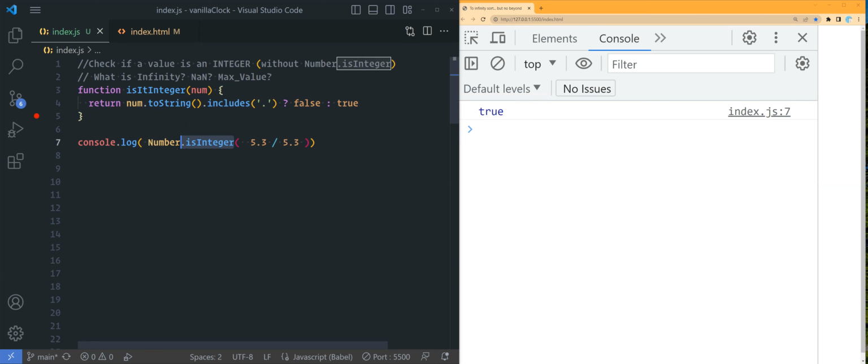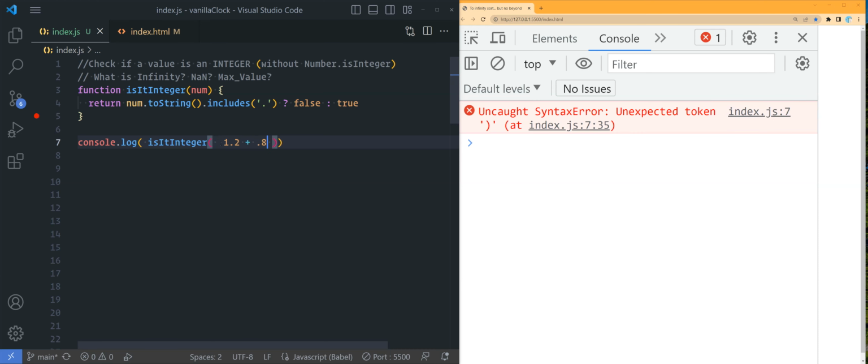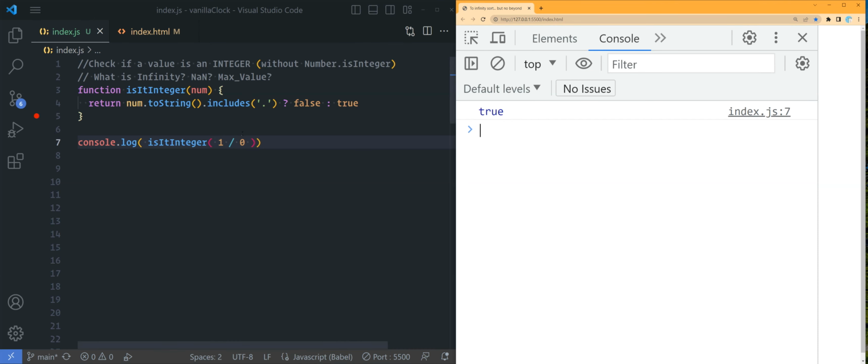Okay, so now instead of Number.isInteger, let's call our own isInteger. And we get true for 5.3. What about for 5? We get true. 1.2, false. 1.2 plus 0.8, which should be 2. Yep, it gives us true. But what about for 1 over 0? It should be false, but it's giving us true. What about 0 over 0?